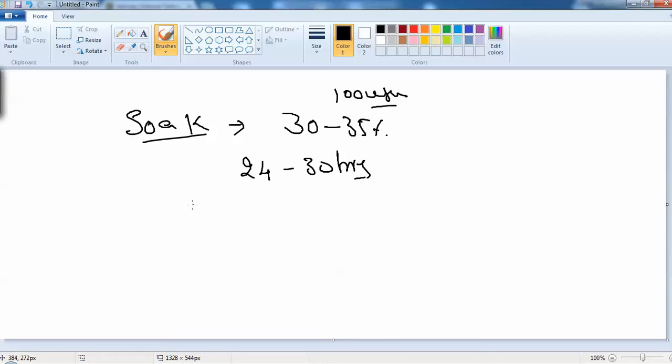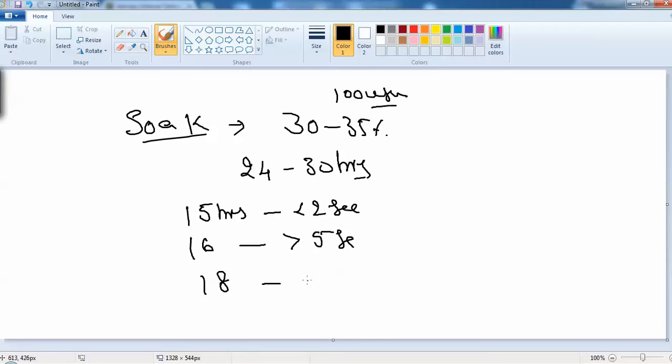I came to know that after finishing my soak testing, up to 15 hours, all the response times are below 2 seconds. There is no issue. From the 16th hour, I am observing above 5 seconds. From the 18th hour, I am observing 1 minute. 19th hour, 2 minutes. So what happened here? Somewhere the memory is blocking. You need to find out the point.